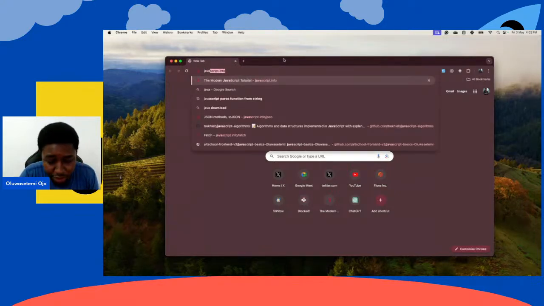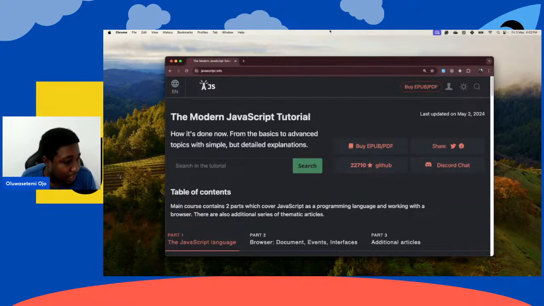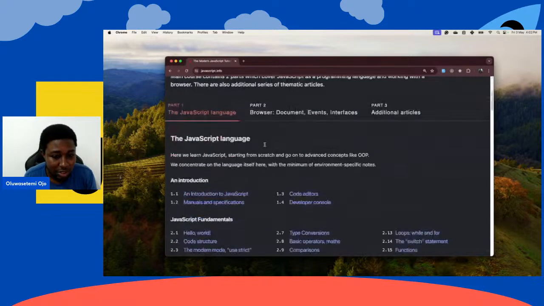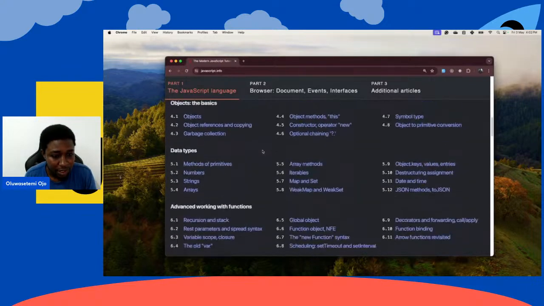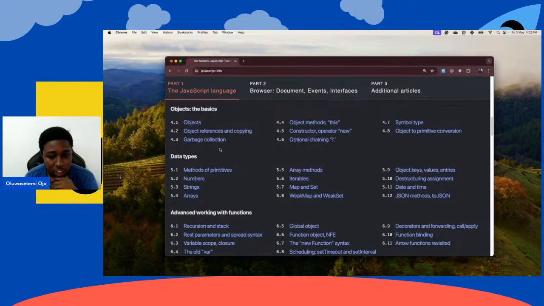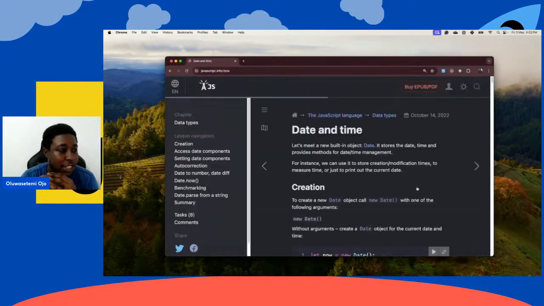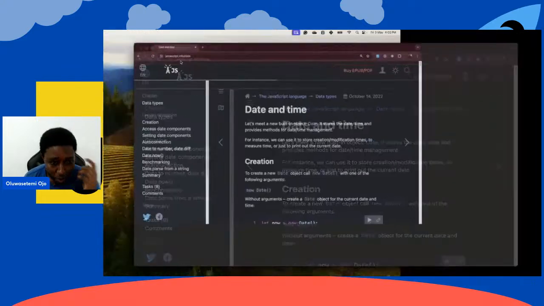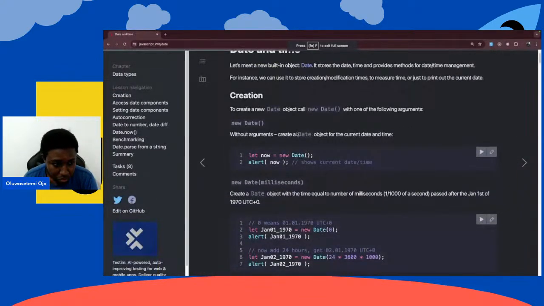And if you have questions, you can let me know what questions you have so that I can attend to them. So the goal today is to look at the date and time in JavaScript, then for us to understand how they work, right?